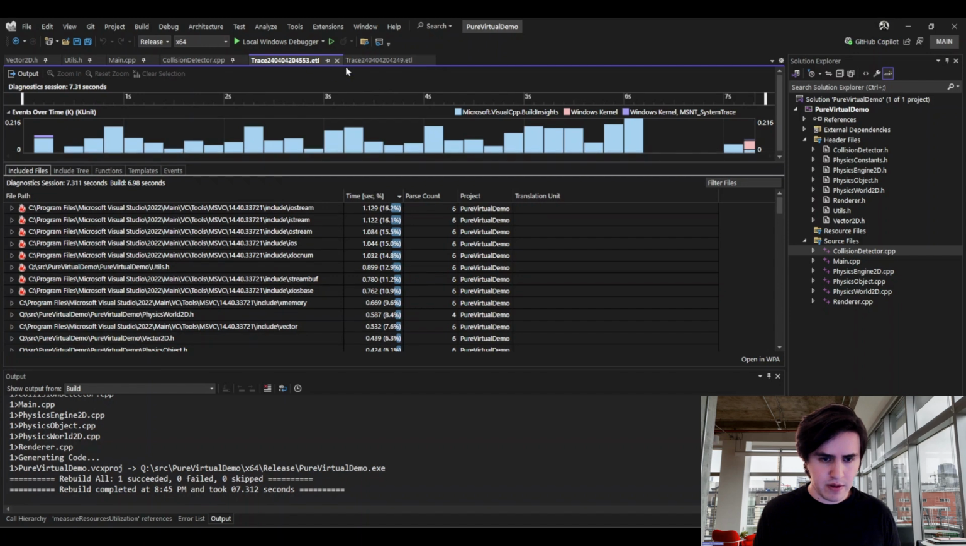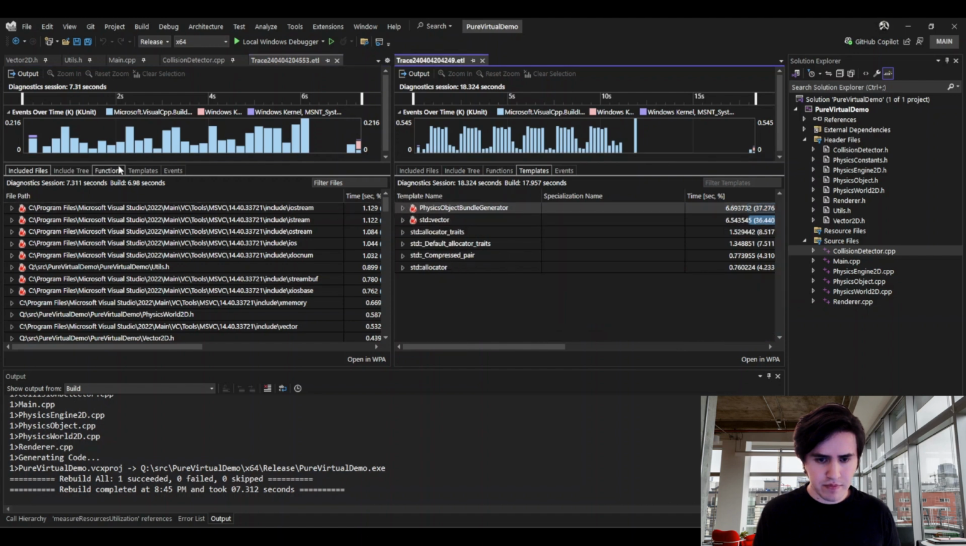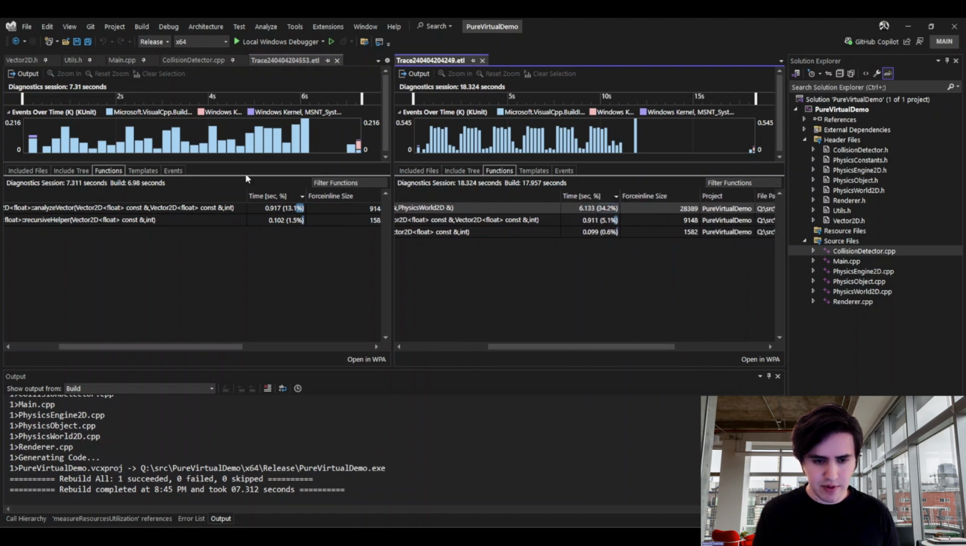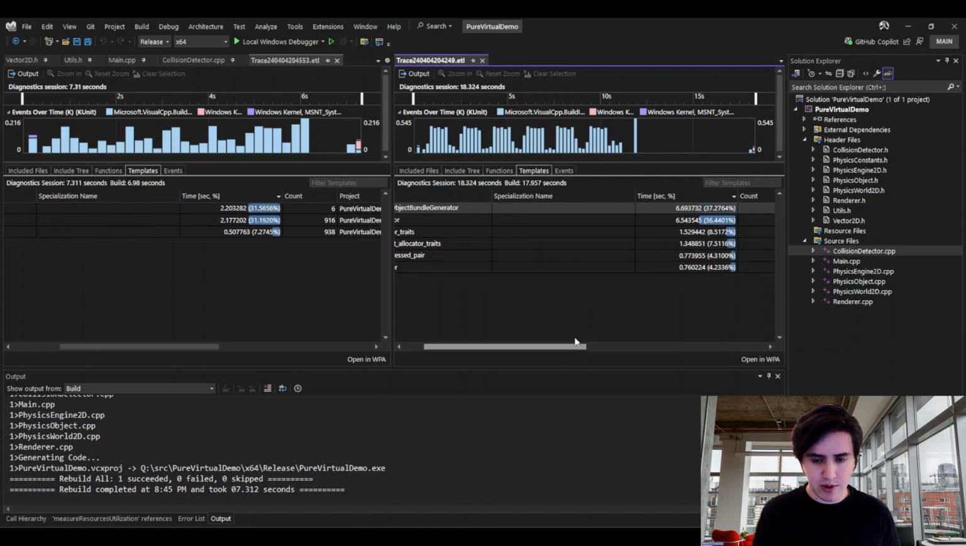Now with the new report, we can compare with the previous one. Let's open functions on both reports. We can see that it has gone down from 6 seconds for the function that was taking the most time to 1 second. In templates, we can also see that there's a considerable improvement. Finally, we can see that our full build time has gone down from 18 seconds to just 7 seconds.